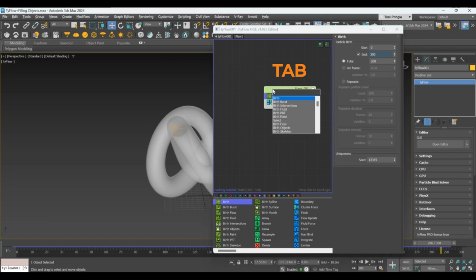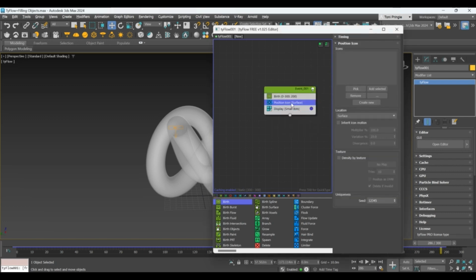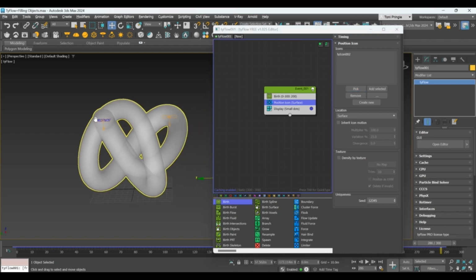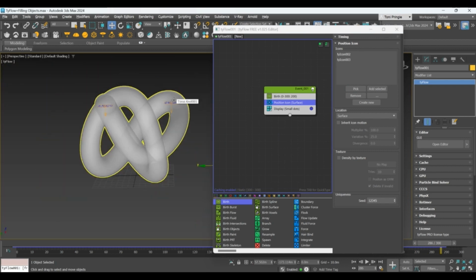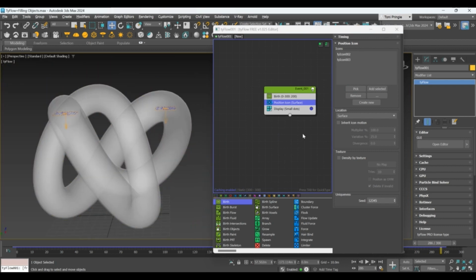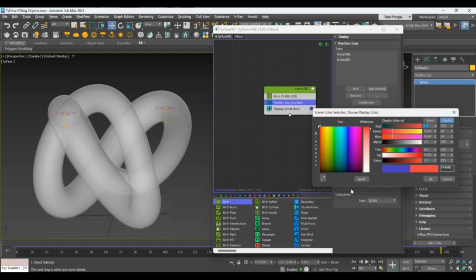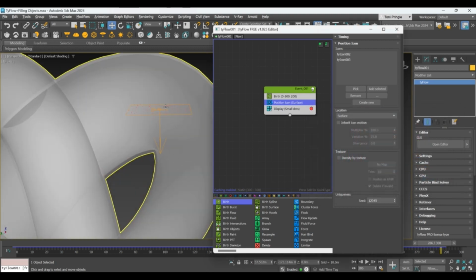Hit tab and you can type in the next command. So we want to add a position icon and pick both of these. You can see they've been selected. So these are showing up in purple at the moment. I just might change that to red just to make it a little bit more obvious.